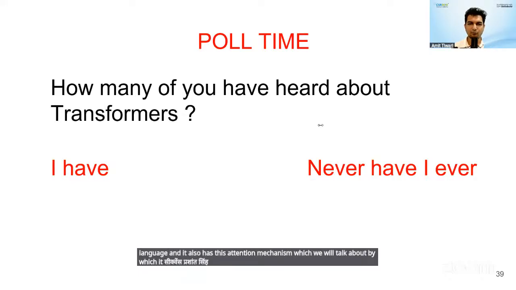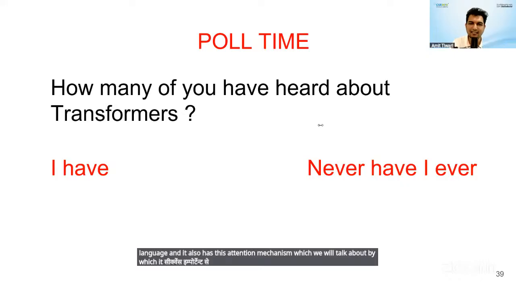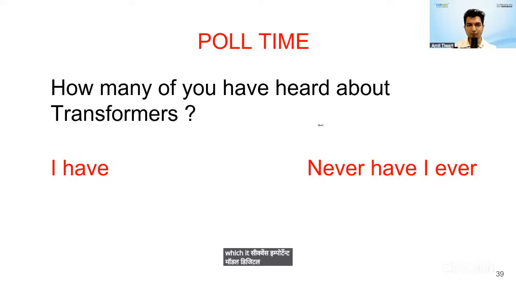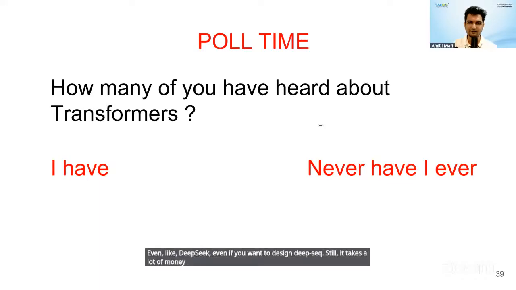Prashant is saying that I have to make an AI chatbot for my application, so how do I collect all this data and store it as parameters? It's a very tedious process. If you want to make a chatbot for your application, you don't need to do all this exercise. You have these foundation large language models. You can take any one of them. Designing your own large language model is not very easy. It requires millions and millions of dollars, it requires GPUs, it requires a lot of time, and it requires a very big facility. Even if you want to design DeepSeek, it still takes a lot of money and resources.